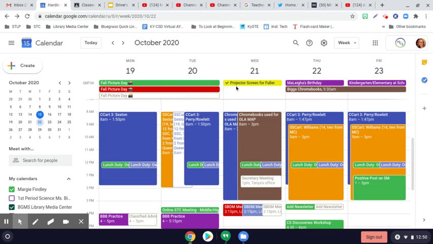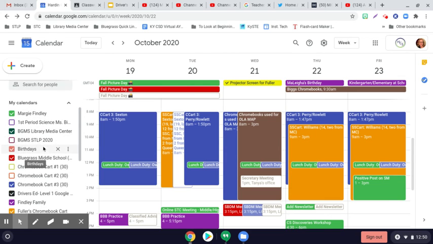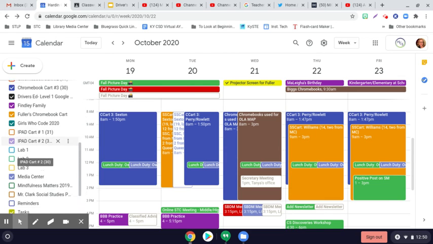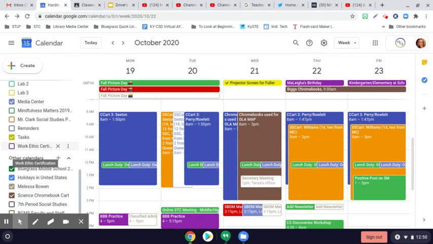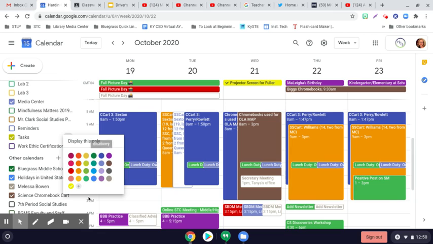To get this to show up here is not automatic. I do have to go over here to calendars. I have a lot for technology checkout and such at my school. But right here is a task that is on all your Google calendars. You just have to put a check mark here. I have all my calendars color coded for just being able to see them a little bit easier. If you click the three dots, you can make it whatever color you want it to be.